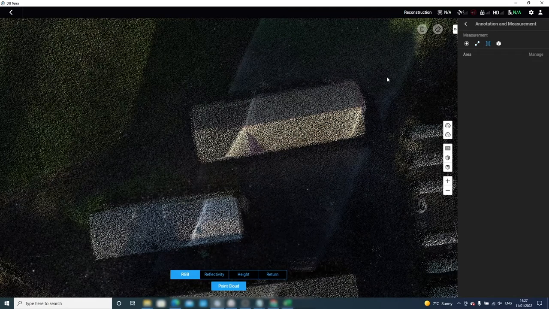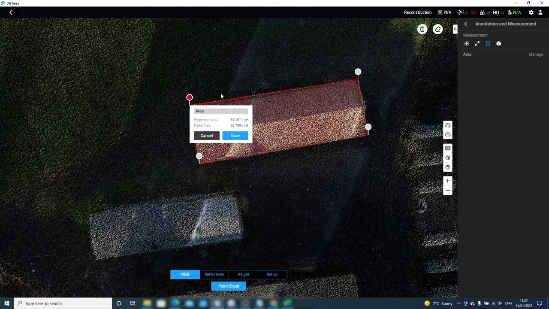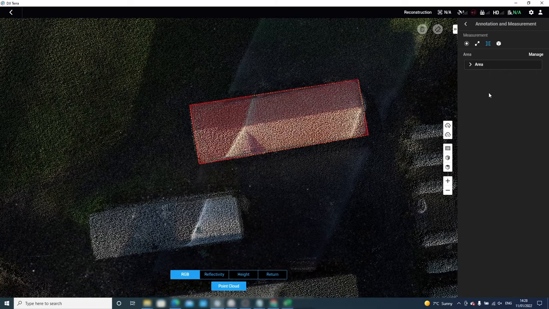Once we have our area, we will get results for both the projection area and the fitted area. The projection area refers to the 2D measurement of a 3D object by projecting the shape to an arbitrary plane, whereas a fitted area refers to the actual measurement relative to the WGS84 coordinate system. The outputs can be exported to the same folder as the distance measurements.